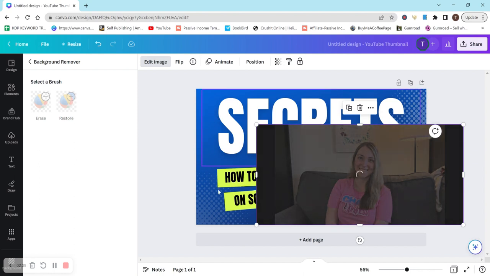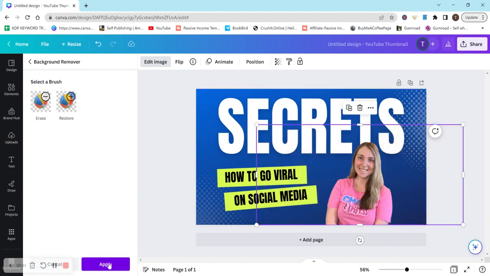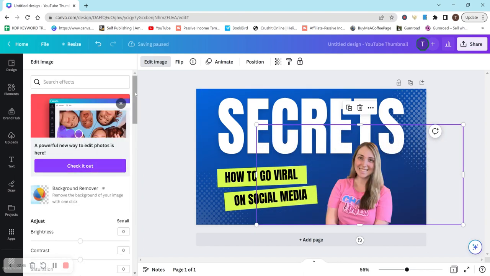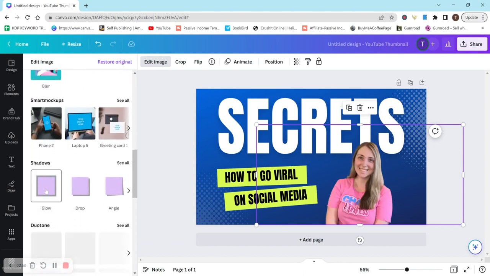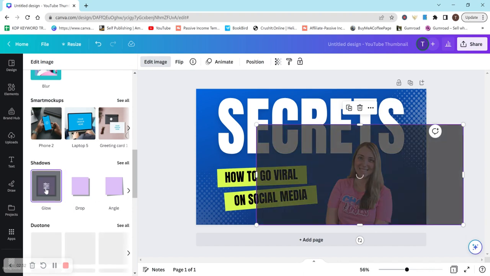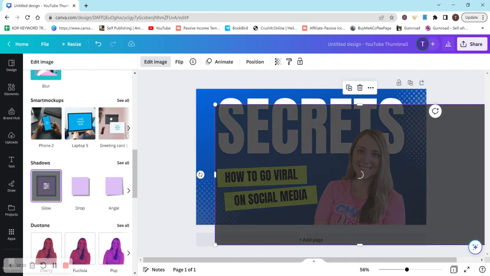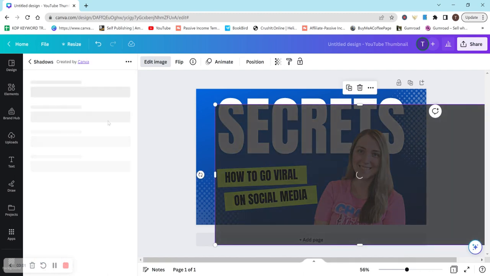But you can play around with the different colors. You can change the fonts and do a wide variety of different things with Canva. So I'm just going to hit apply. And then I want to scroll down here, and I want to go to glow, which this is the old one again. So I'm not sure how to find this on the new one yet, but I'm sure there's probably some sort of tutorial out there on that.